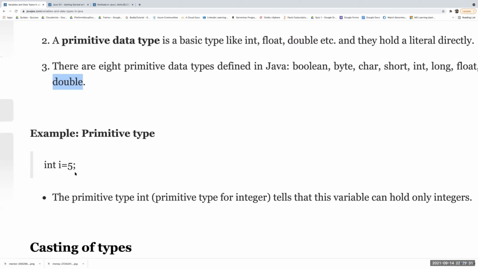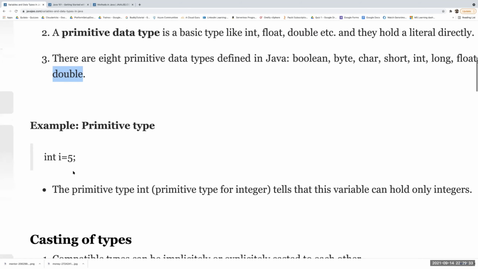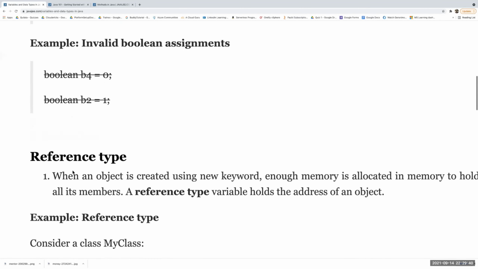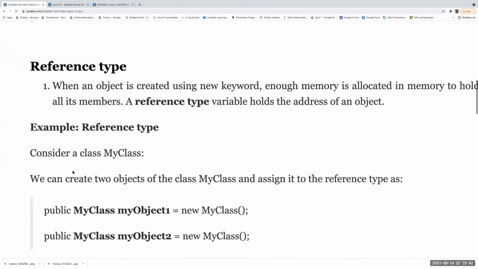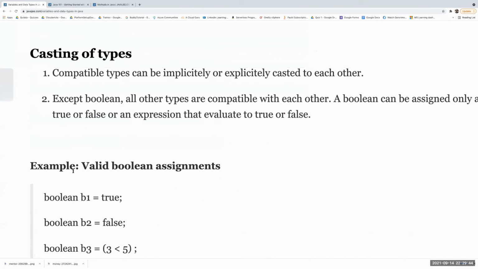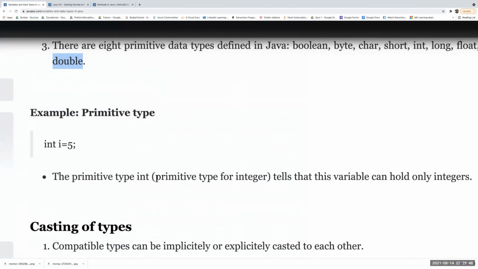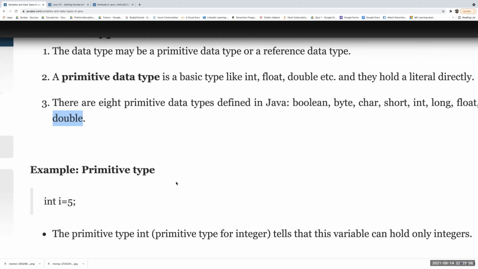Okay, so i equal to 1. Here int is a primitive. Casting of types we will see later. I do not want to confuse you too much. Today's goal was to learn about classes, objects, static variables, instance variables, local variables. And you have an idea about methods, constructors, and even blocks and initialization blocks.